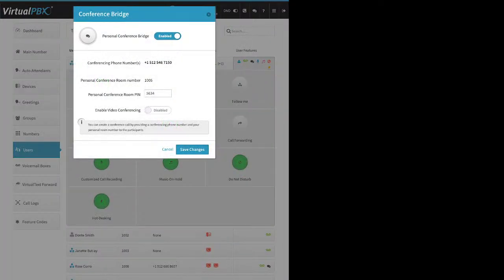Conference bridge. Up here is where you enable this person to host or moderate a conference. And then here is where you would need to create a PIN number for them. Your user can change this PIN number under their user portal. The enable video conferencing, this would be for in-house video conferencing, right? Anyone from outside the system would not be able to make use of video.